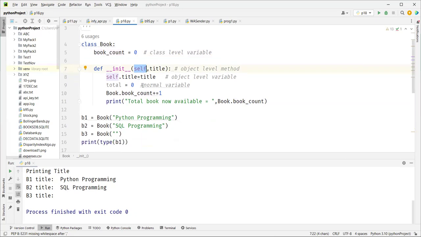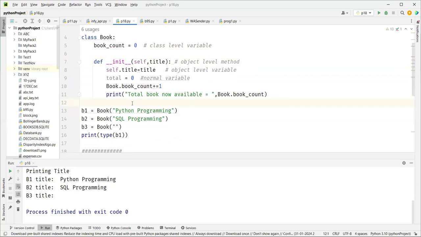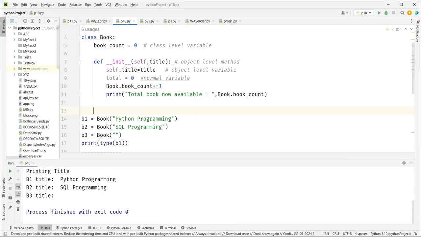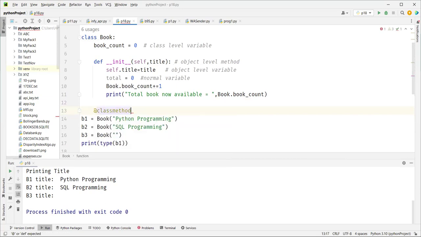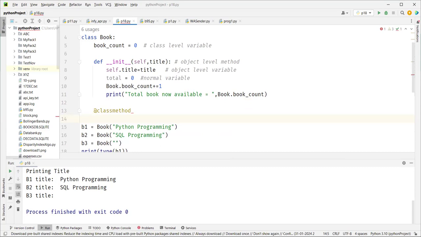Class level method: methods which are common for all the objects. You have to put in an extra effort, an extra step. You have to say @classmethod. This is compulsory. This indicates that the very next line, where I'm declaring the function or method, is a class method. It's not a normal object method. It's a class level method.